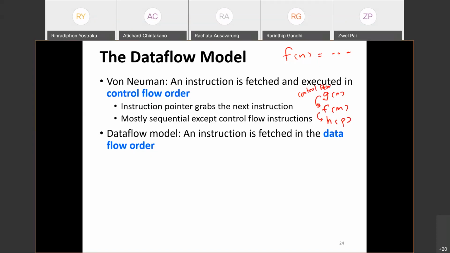In the data flow order, they'll look at these three functions. Do I have n? Do I have m? Do I have p? And let's say I have p first. Magically, I don't know, p appears first, and let's say it's 5. You would then first run h of 5 because you have everything ready to run h. Then you look and, okay, where's n and where's m? Once you have m, for example, you run f of m, followed by whenever you have n, then you run g of n. Any question about the data flow order?